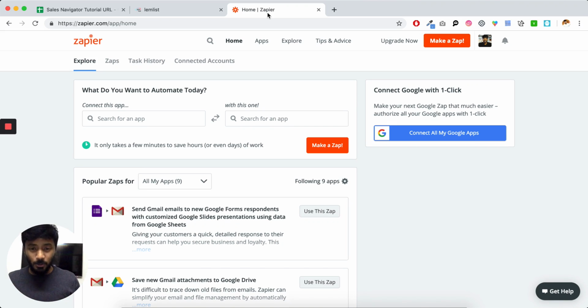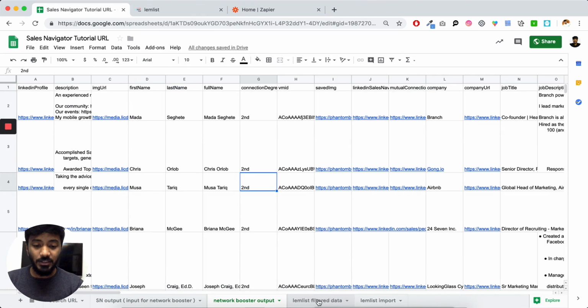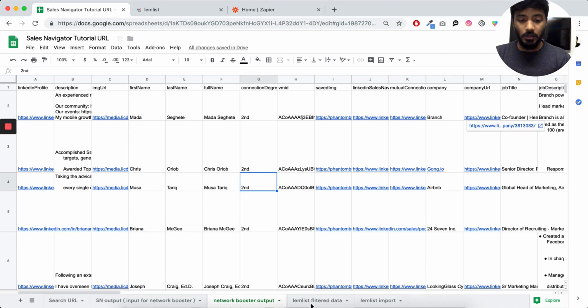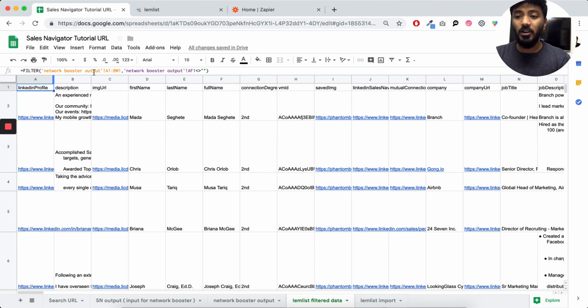Now don't panic, it's very simple. What I'm going to do is I've created one more sheet here. You can see this sheet, Lemlist filter data, is filtering all the rows based on this column AF if it's not blank.